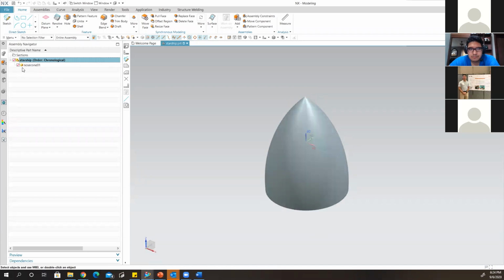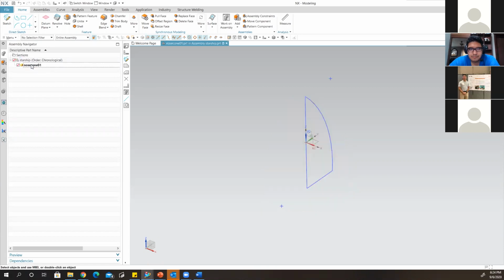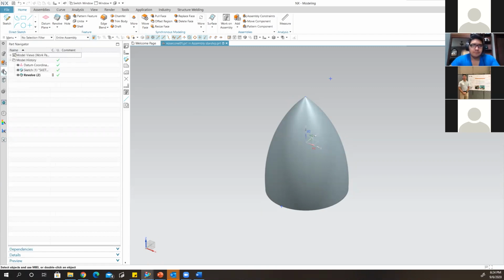Okay, so real quick, I'm going to go back to the nose cone part. So I'm just going to double click on it. And then I'm going to go 2 blocks down, which is the part navigator. And like I was saying earlier, it just shows you all the operations you've done to this particular part. So as you remember, we first did the sketch. And then after we completed the sketch, we did a Revolve on it, which it shows here.